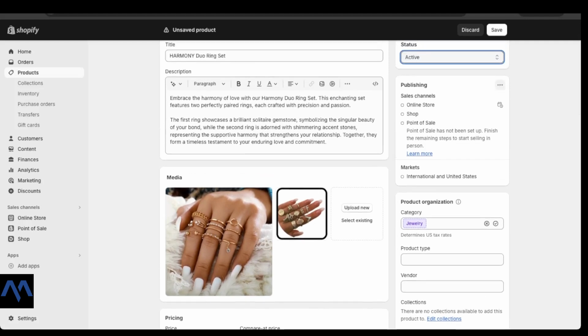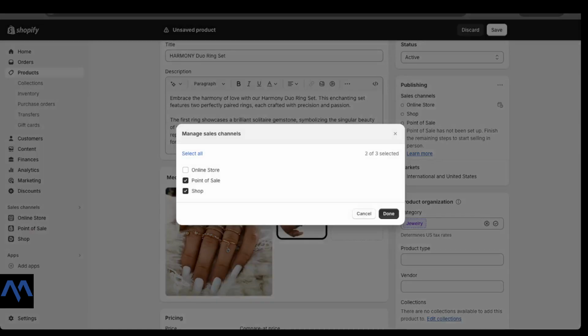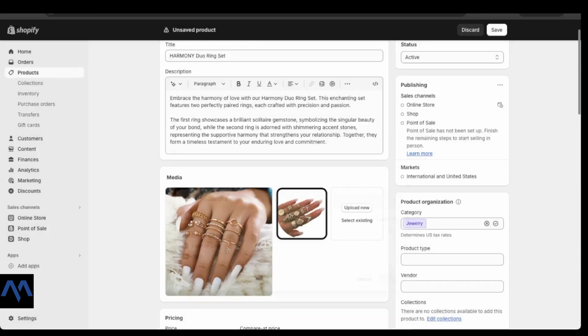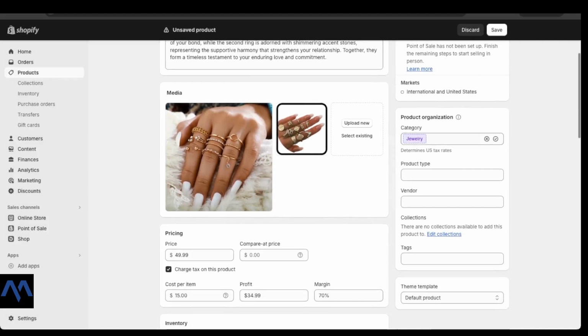Publishing channels, where are you trying to sell this product on? You click on this hamburger menu here and click on manage sales channels. You want these three to be selected: online store, POS, even though you don't have a POS right now, but in case you sell physically at some point and you get a Shopify POS and you set that up, and also the Shopify shop. So those three are already pre-selected. Make sure they're pre-selected.